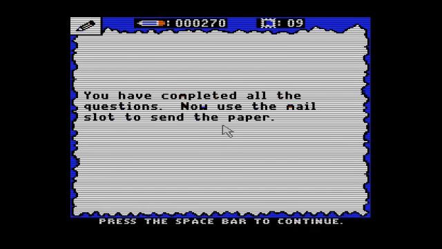Okay. You've completed all the questions, now use the mail slot to send the paper.